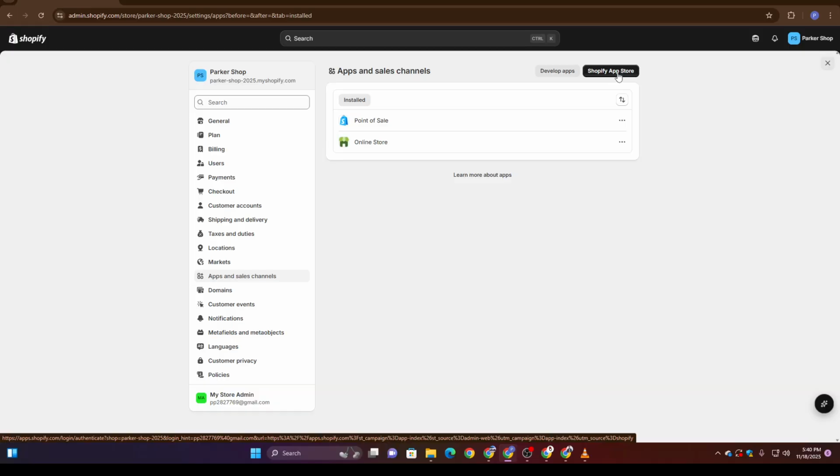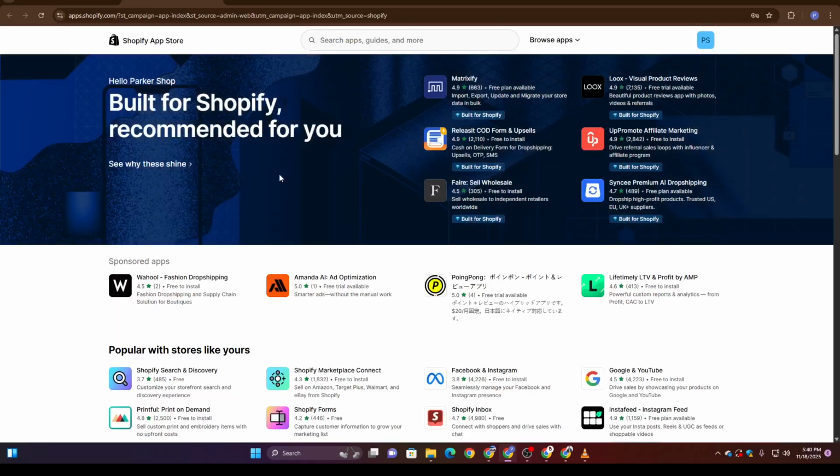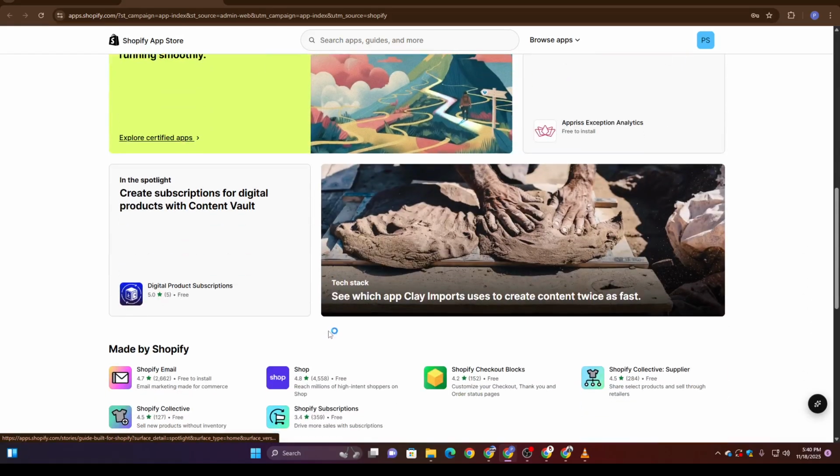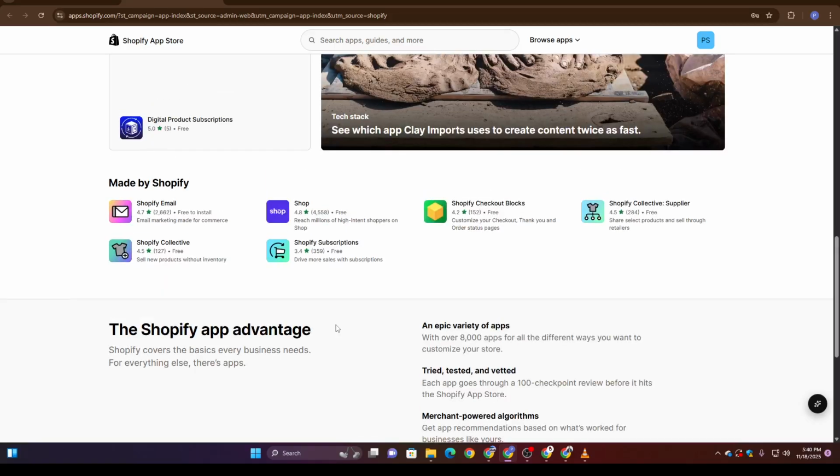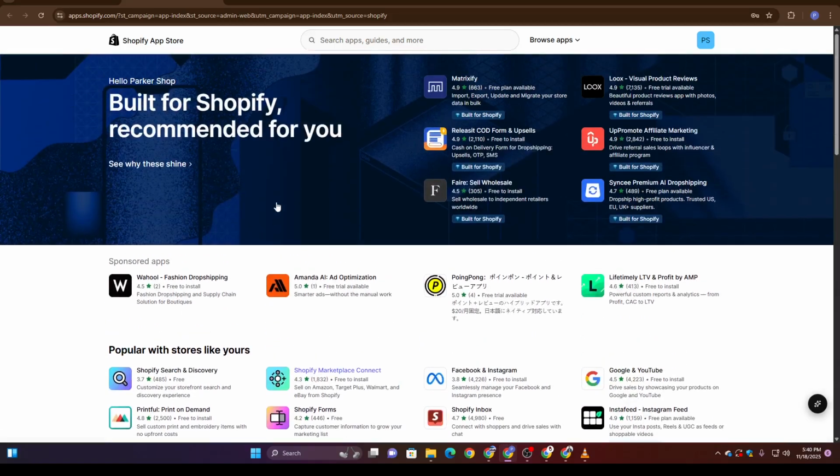Click on Shopify App Store. Once the App Store opens, go to the search bar at the top and type TikTok. Look for the official TikTok app. Make sure it's the verified one from TikTok. When you find it, click on it to open the app page.